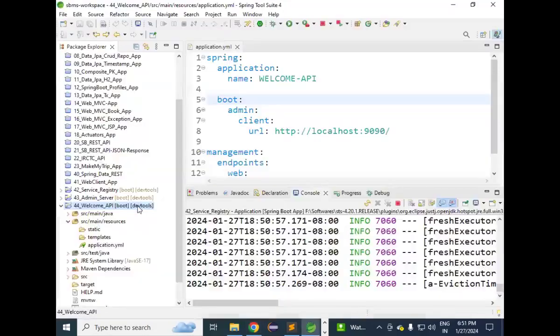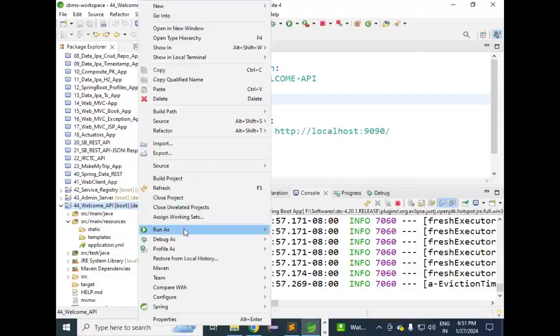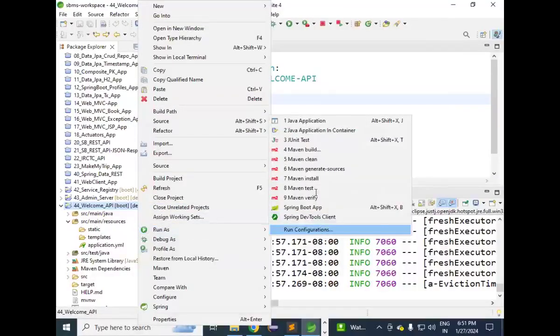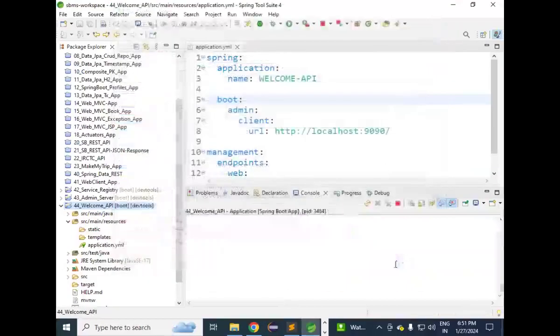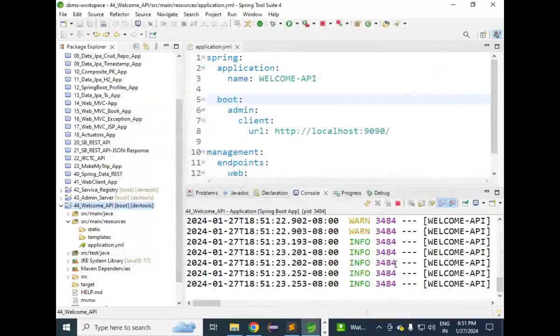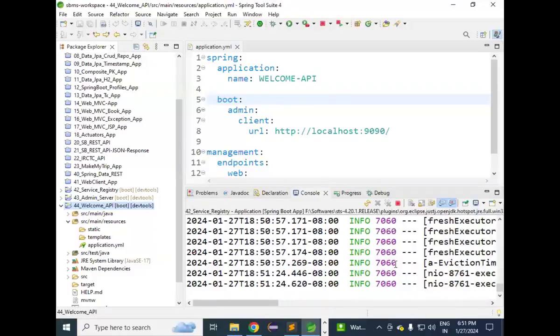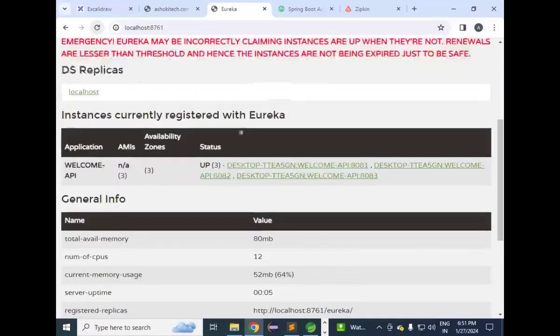Can we run one more instance also? Right click, run as, run configuration, arguments 8083, apply and run. So with this, 3 instances available for the welcome API. Same API, I'm running 3 times. That means 3 servers available with 3 different port numbers. 8081, 8082, 8083. Now go to Eureka and see this.